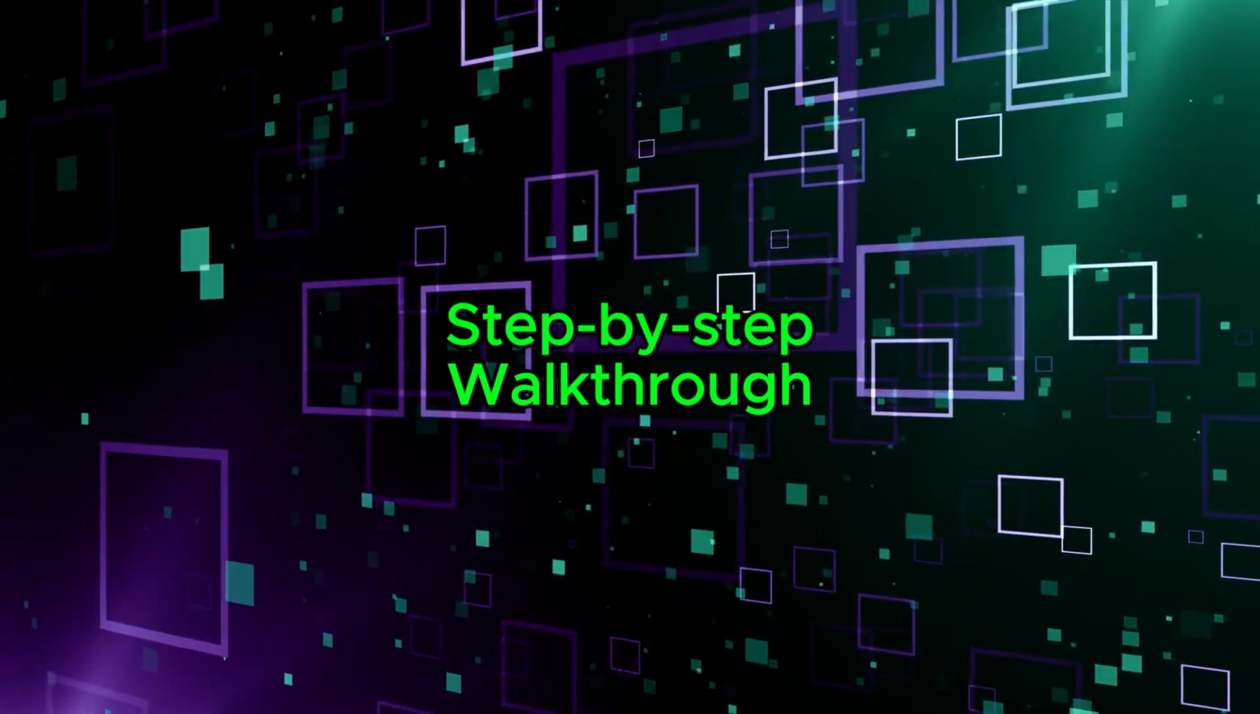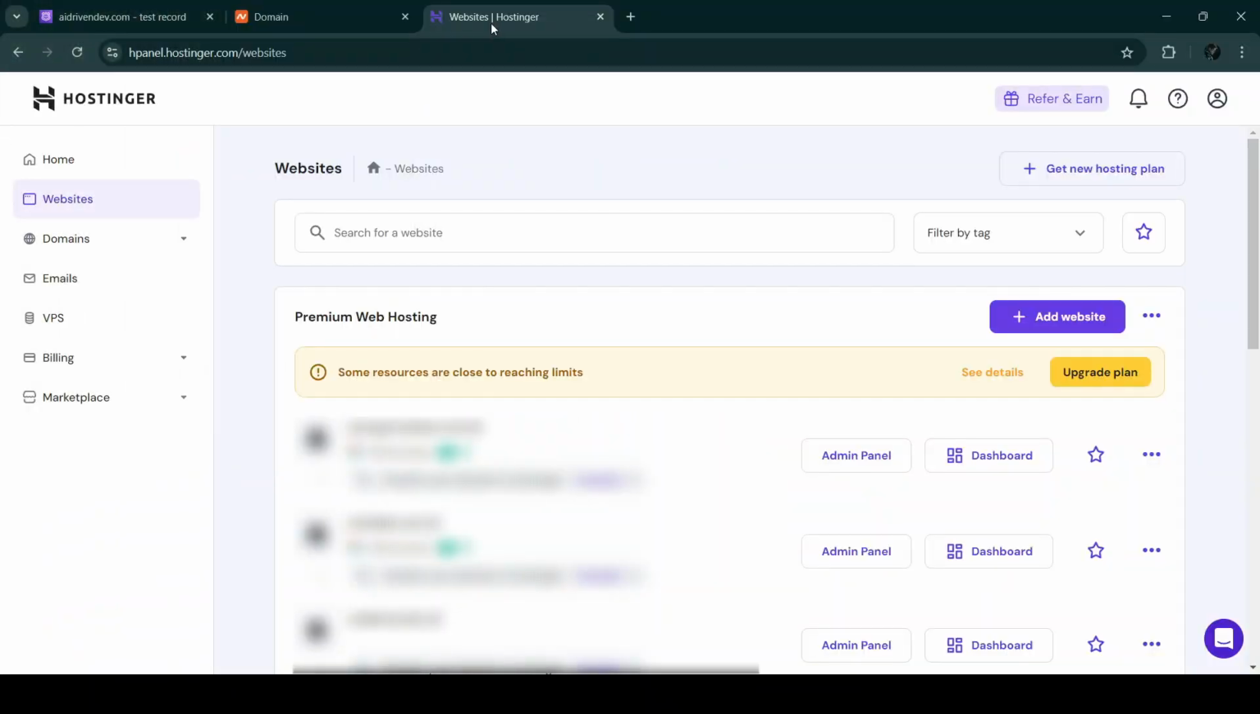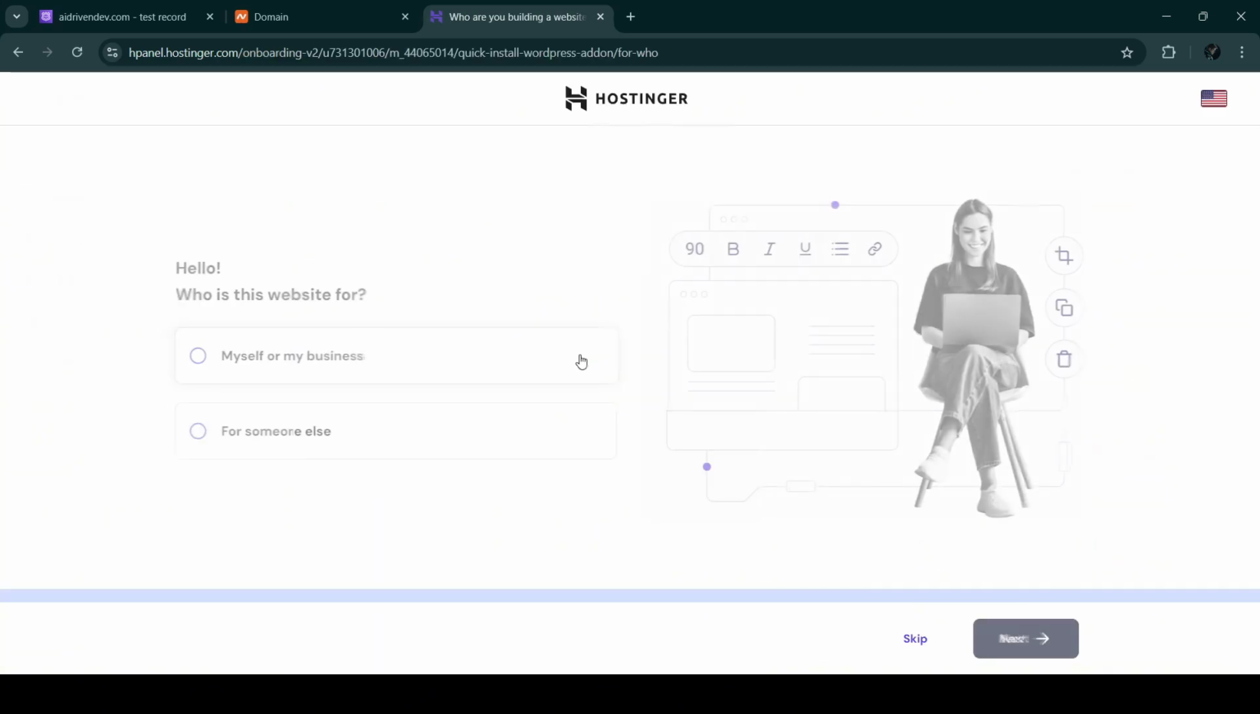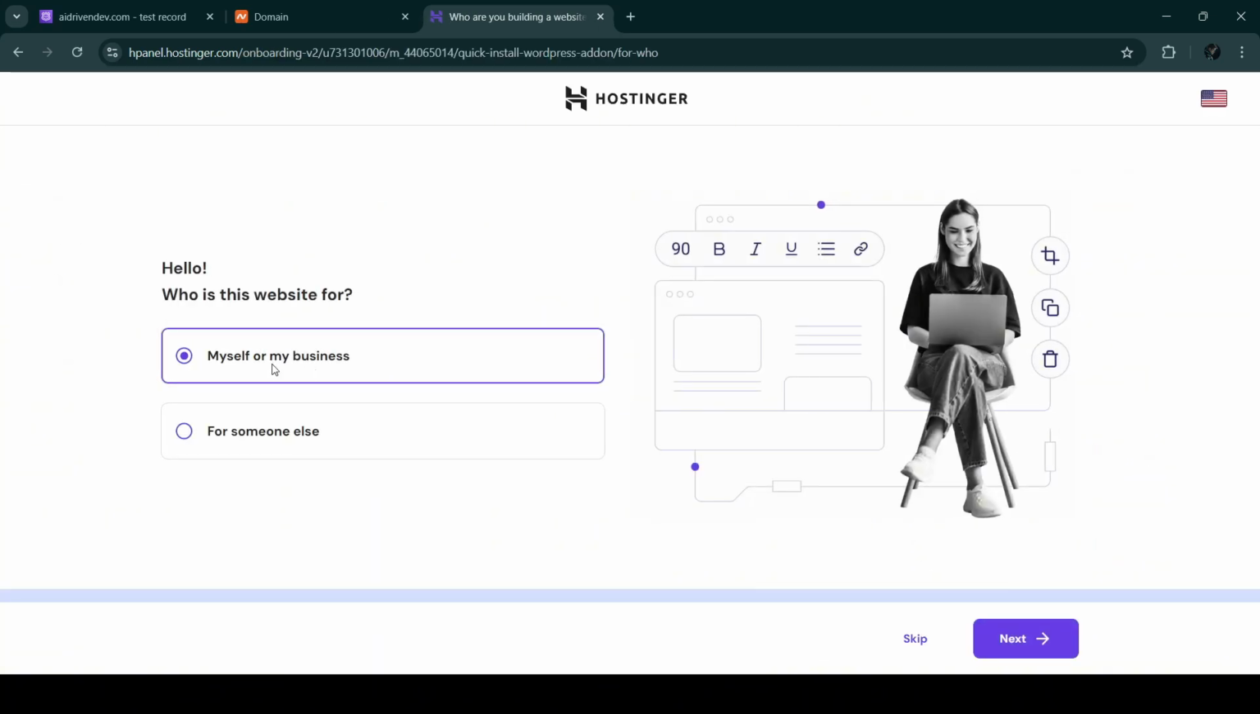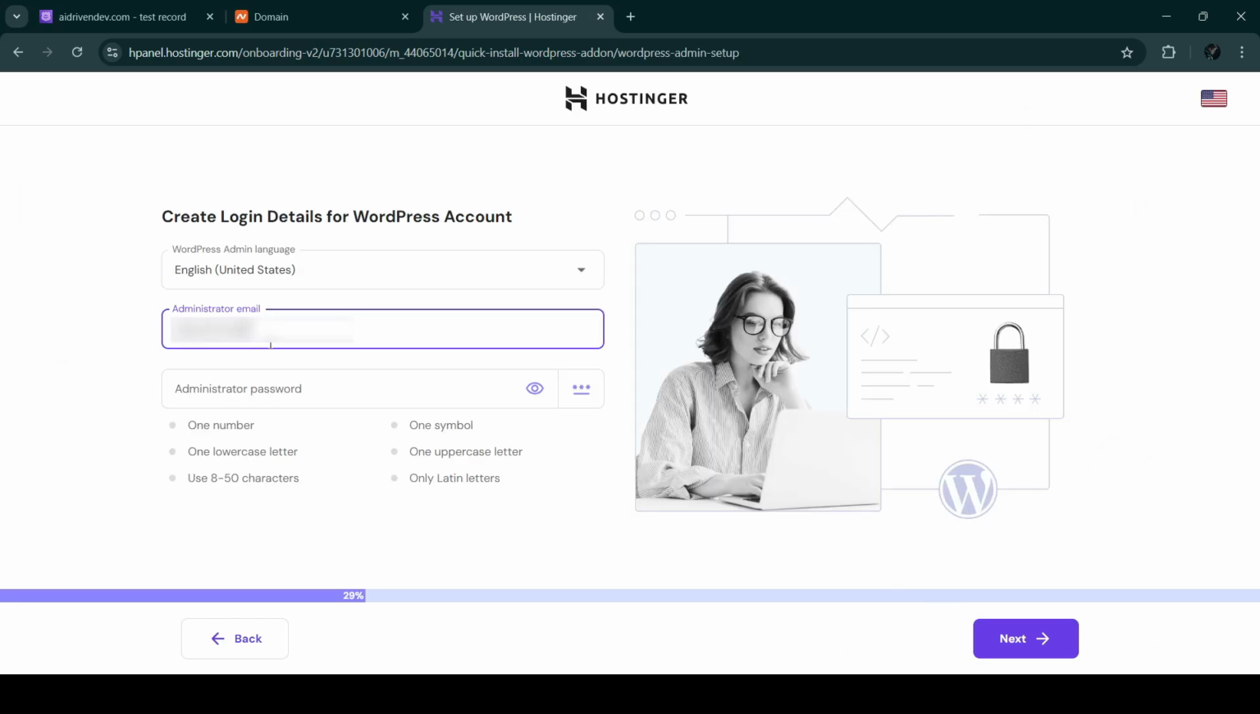Let's walk through the process step by step. First, log into your Hostinger account and navigate to the Websites section. Click on Add Website and select WordPress as your platform of choice. In the Setup Wizard, choose Myself or My Business when asked, "Who is this website for?" Create your WordPress login details. Enter an administrator email. Set a secure password.